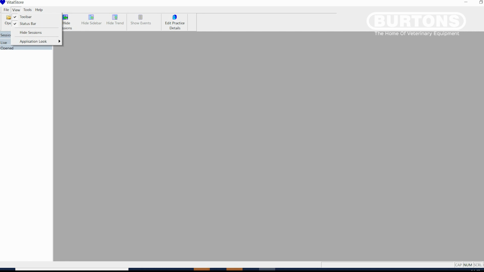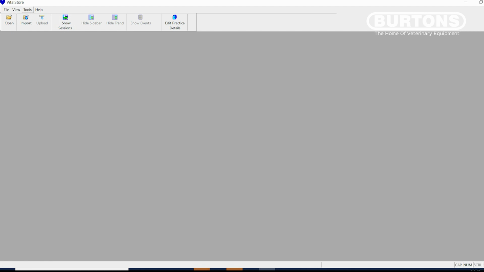In View, we've just really got some control here of what you're seeing on the screen. Typical Windows things, toolbar, status bar. Also we have an option to hide the sessions. Just to give you an idea, this area here is where the sessions are going to be displayed, and so if we hide the sessions, we're going to close that area. Click back on that and show the sessions, and it comes back.